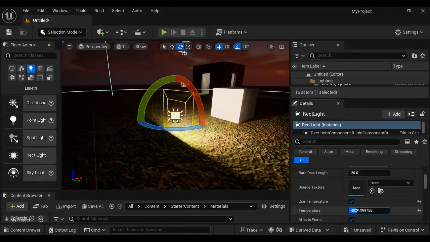You can see if I go left, warm light, go right, cool light. So you can switch between warm and cool light here, guys.